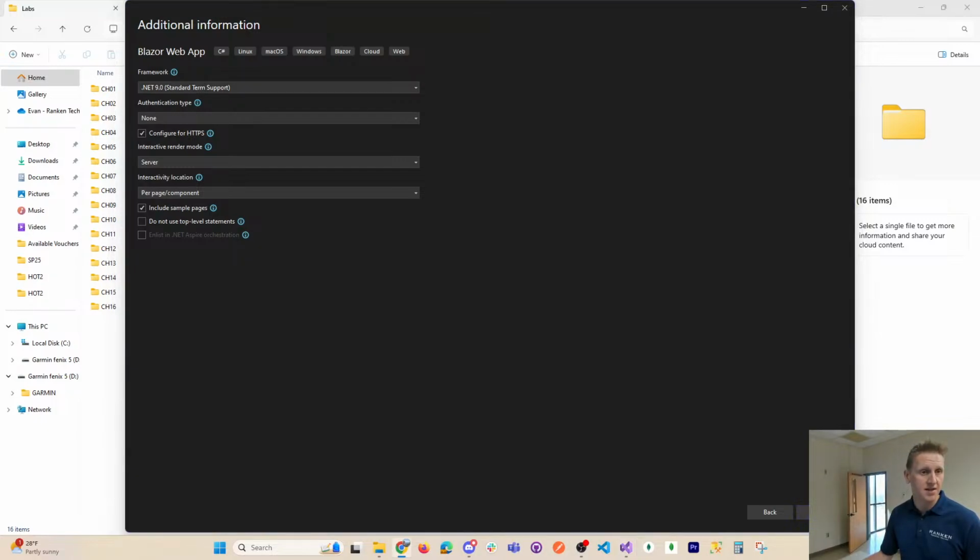Okay, .NET 9 is the latest. No authentication. HTTPS is selected. Interactive render mode server. I spent a lot of time battling this checkbox. If you don't have that checked, it gave me some troubleshooting things learned along the way, but let's mark that as server. Per page and per component. Include sample pages is not selected, and create.